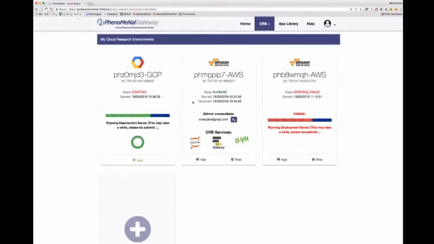Okay, now we're back to our CRE list. And let's have a look at a running deployment. So the one here in the middle is running. It was started this morning at 10:30 a.m. Through this box, we can see the icons at the bottom that show the services that are running on this CRE. We see Jupyter, we see Galaxy, and we see Luigi. These icons here are actually links which we can use to access the services on the CRE.